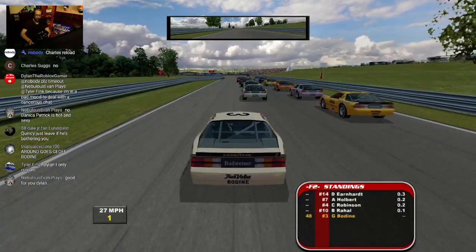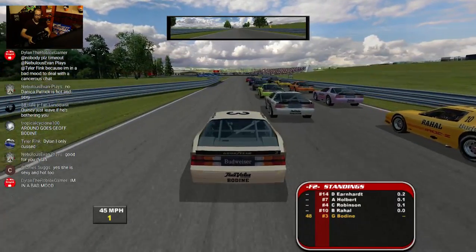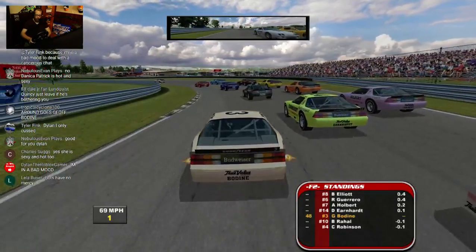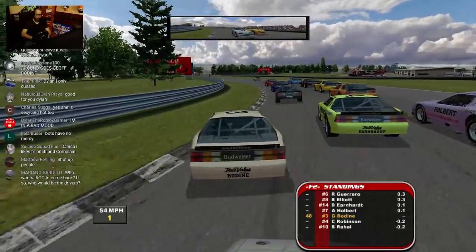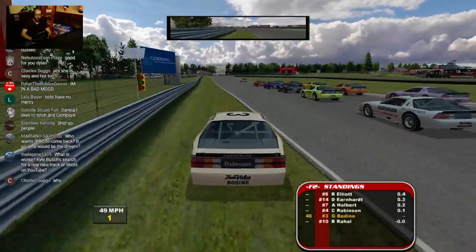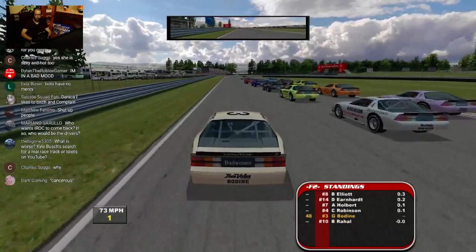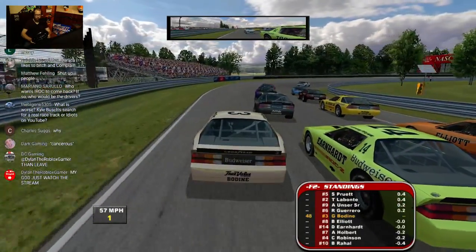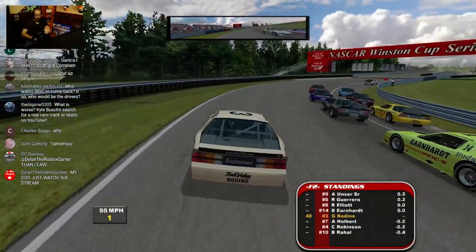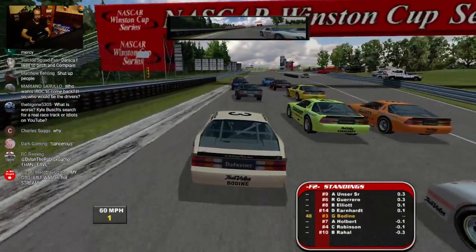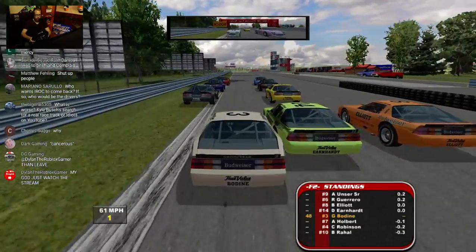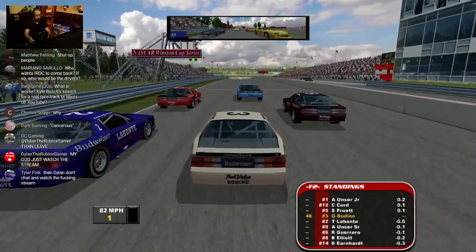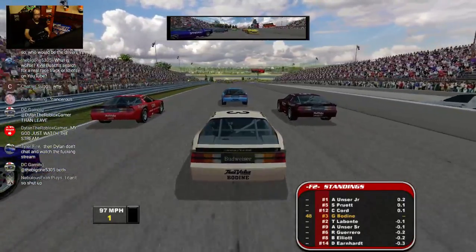Let's see some of the names that were in IROC at this time. Geoff Bodine, Dale Earnhardt, Bill Elliott. I remember that Guerrero name. I just can't remember his first name, but I remember who was in front of him. Al Unser Sr., Terry Labonte, Scott Pruett. Al Unser Jr.